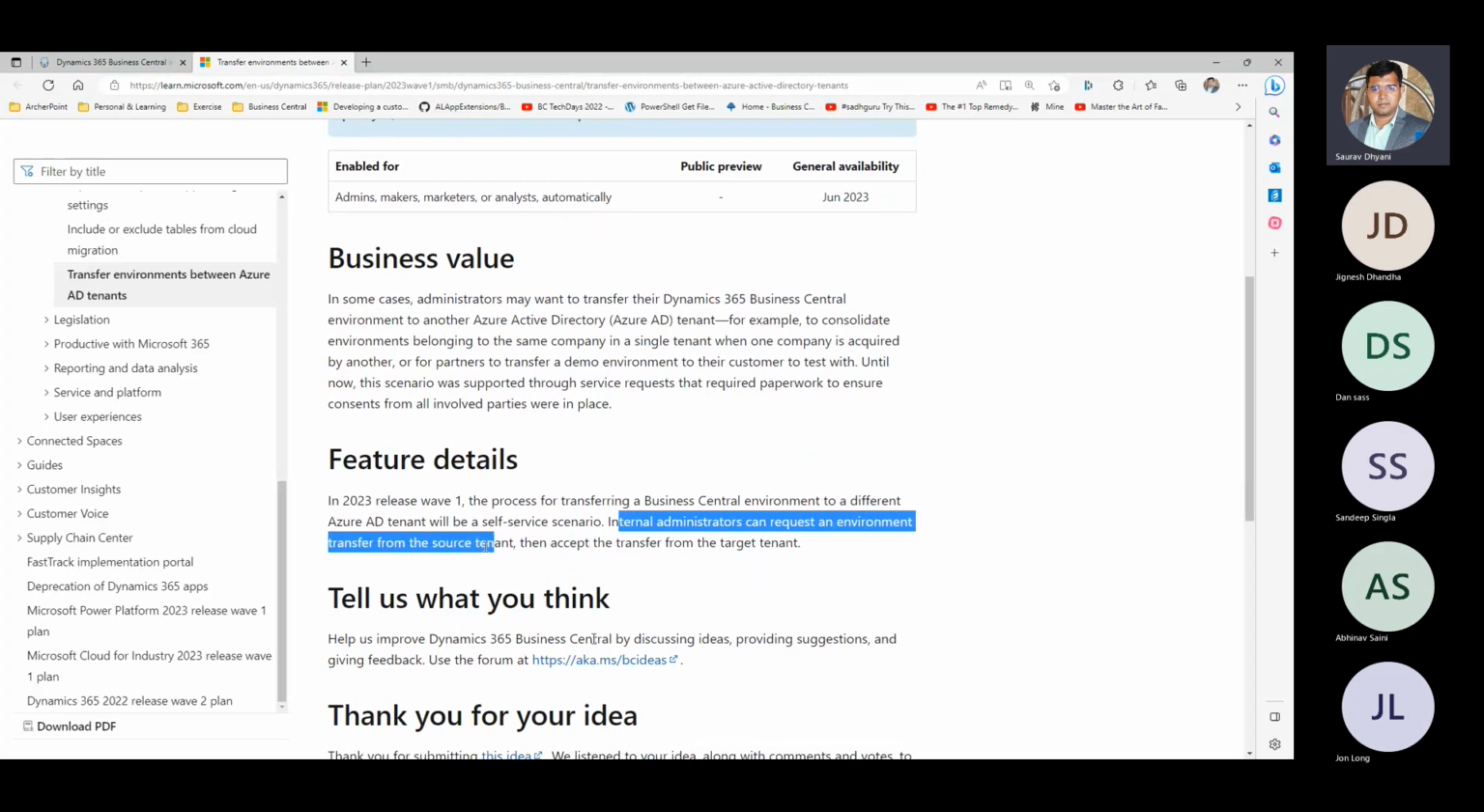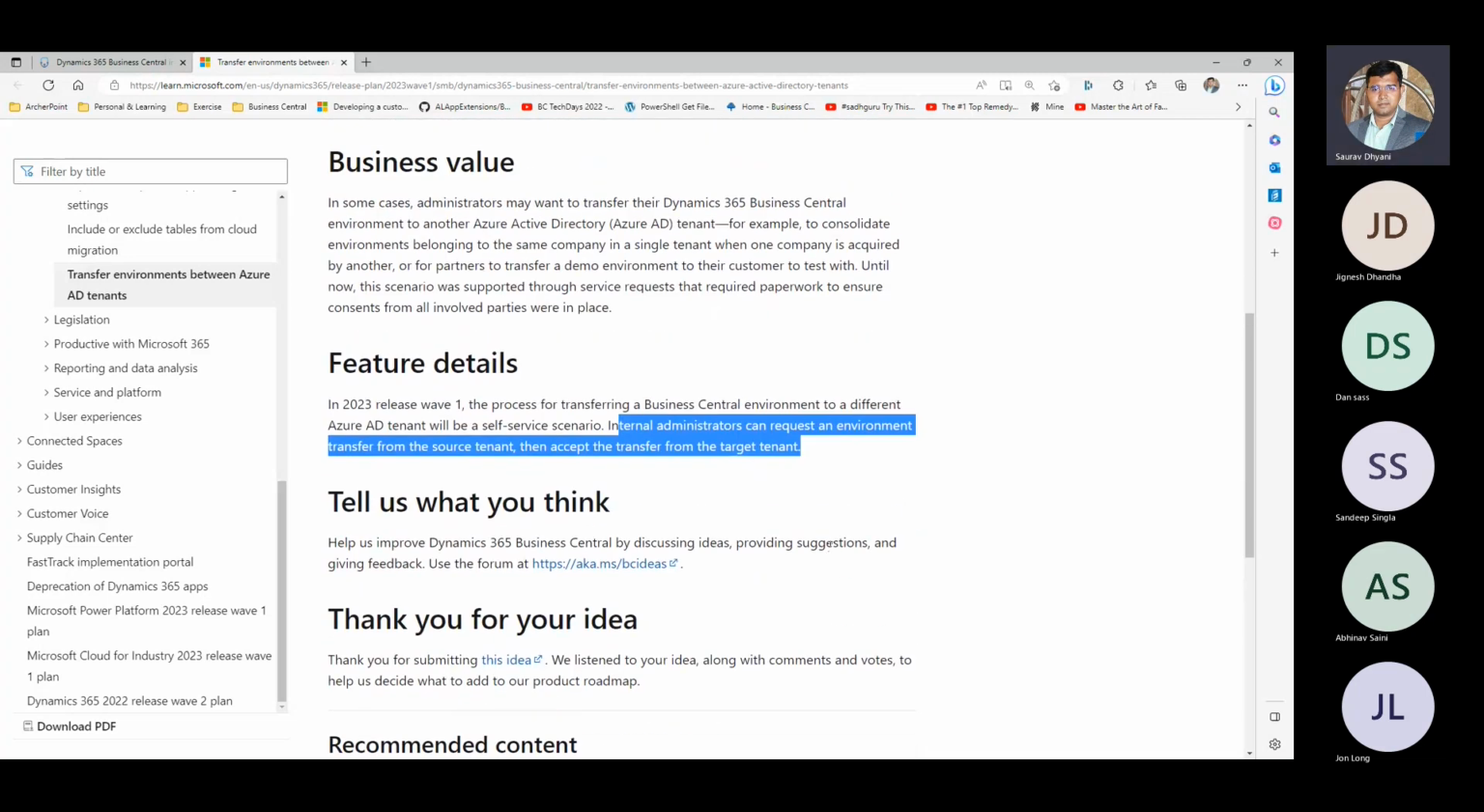Internal administrator can request an environment transfer from the source tenant, then accept the transfer from the target tenant. Maybe Azure administrator, not Business Central administrator. Let's see.